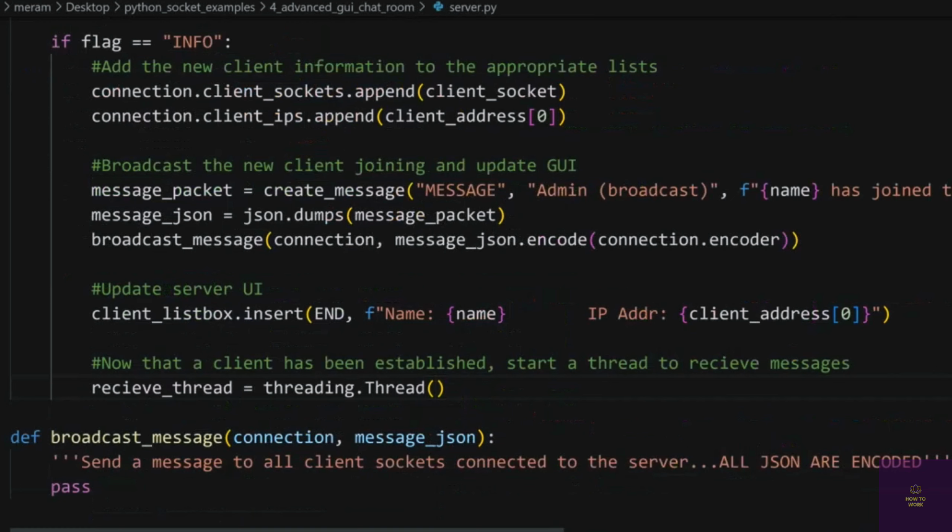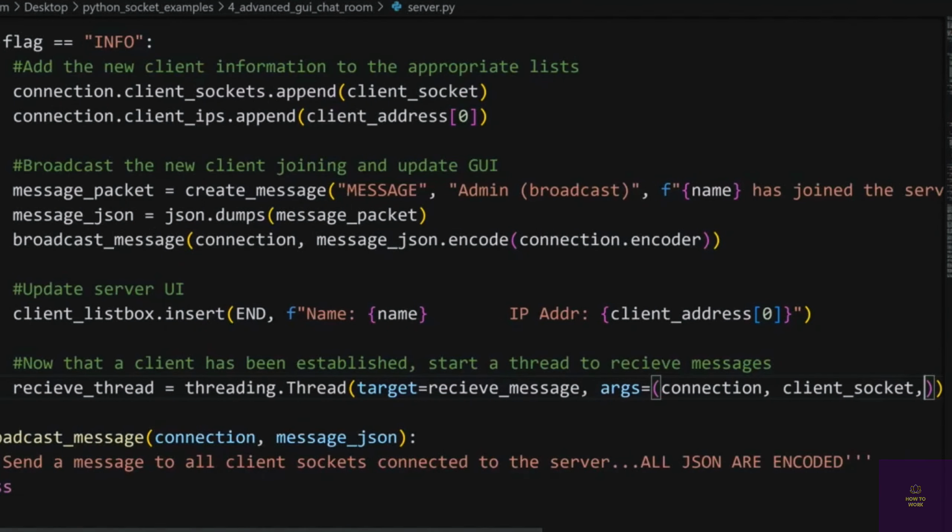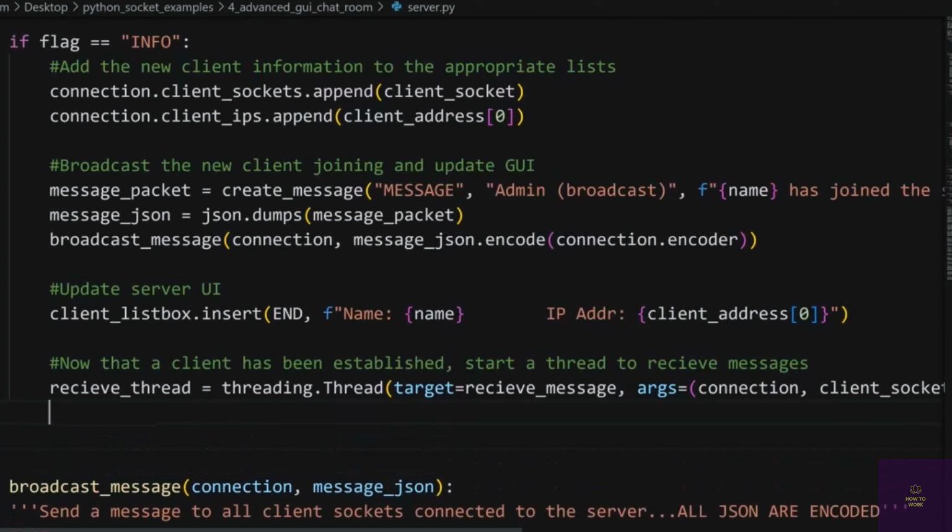So we'll say our target of this thread is the receive message function, and then we need to pass in our arguments. So we'll say args is equal to, we need our connection and we need our client socket, and then don't forget the comma at the end here. I think that does matter. You will get an error if you don't have that, I'm pretty sure. Okay, so with that thread defined, let's now just simply start the thread. So we'll say receive thread dot start. Okay, awesome. I think the if statement here is sort of all set up. This should work out pretty nicely.